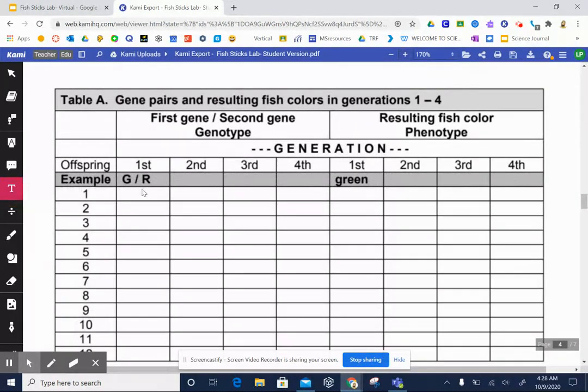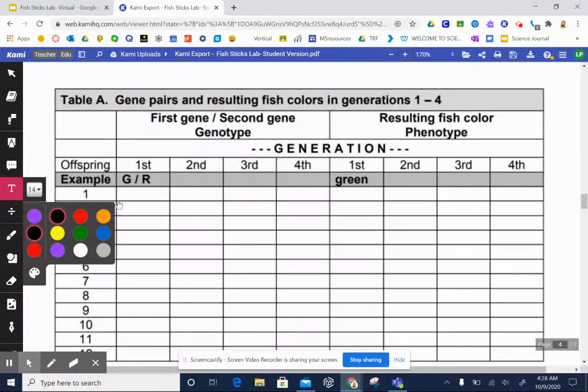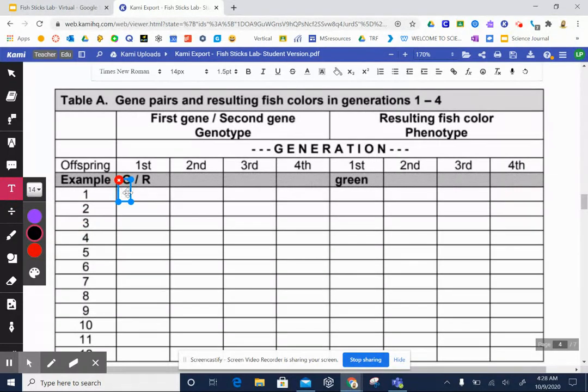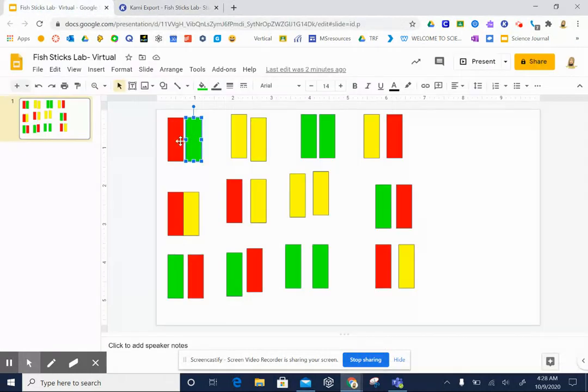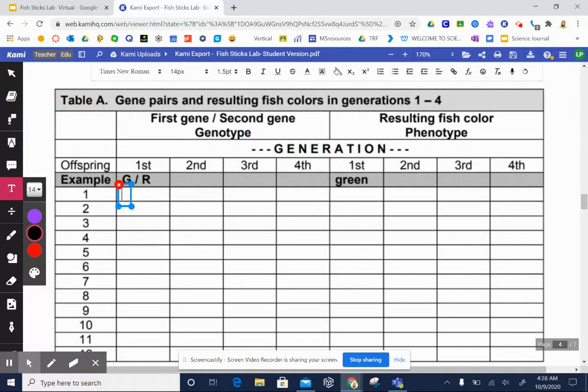It makes it a lot easier. Okay, so I'm going to zoom in and put in my text box here. Okay, and you can always move it. There we go. Okay, so for my first generation, all of this is going to go in this column for first because this is first generation. So my first fish has a green and red strip, so I know it's green. So I'm going to type in green.